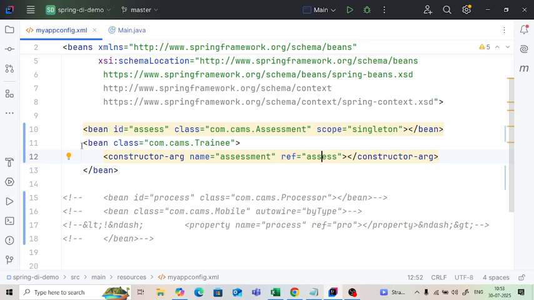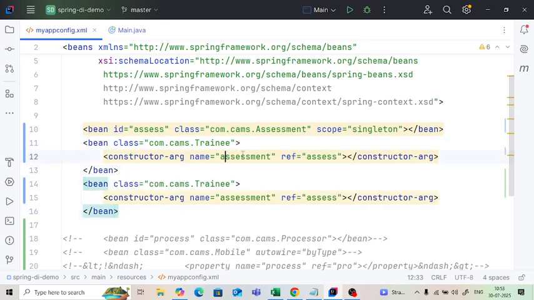Every time, right? Look at it, guys. If I create one more trainee object, which is going to inject the assessment object, the same object keeps getting injected into all the other objects. Are you clear? Because of the singleton. Only one assessment object will keep being injected into every trainee object, because singleton means only one copy. Right? Now, if I make it a prototype, what do you think is going to happen?